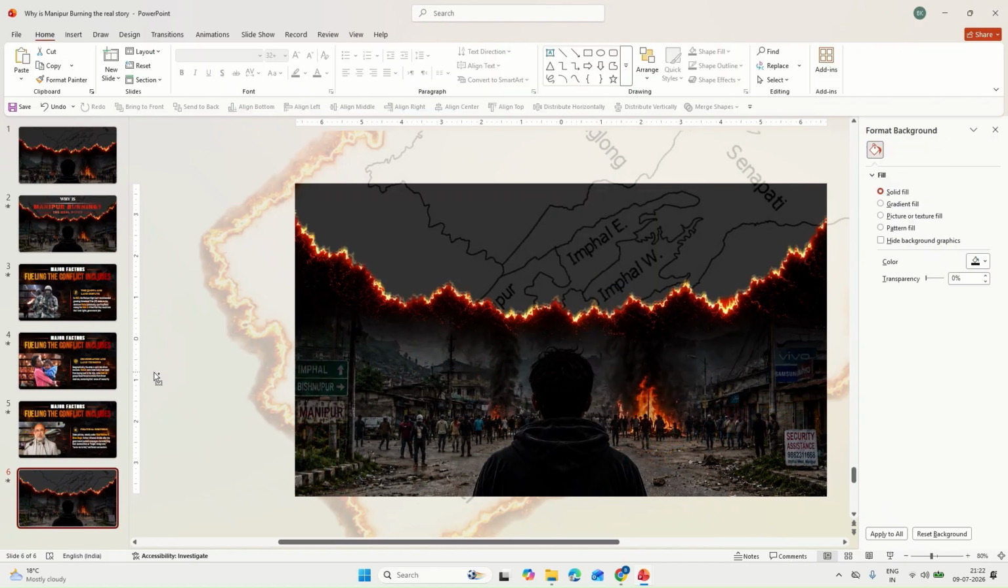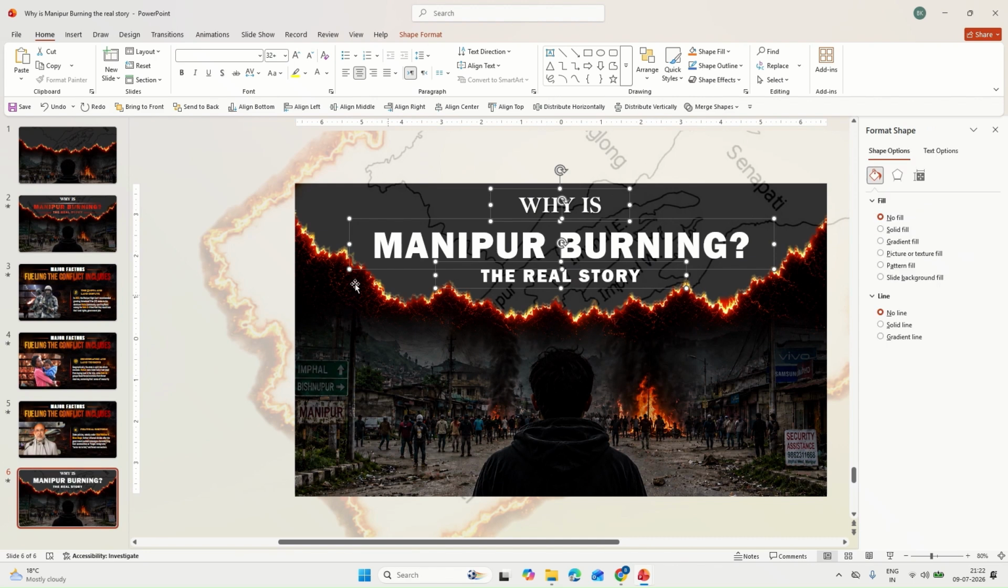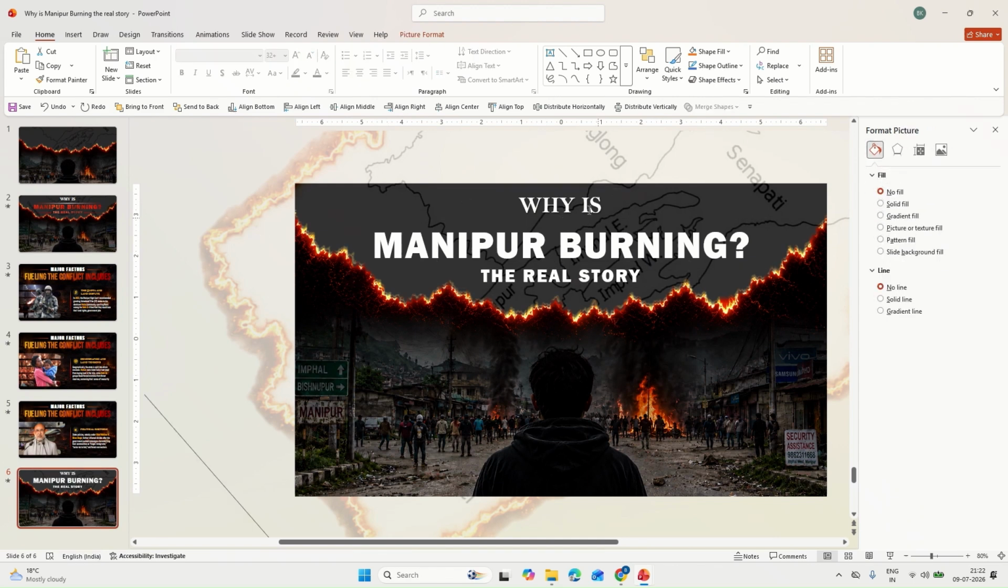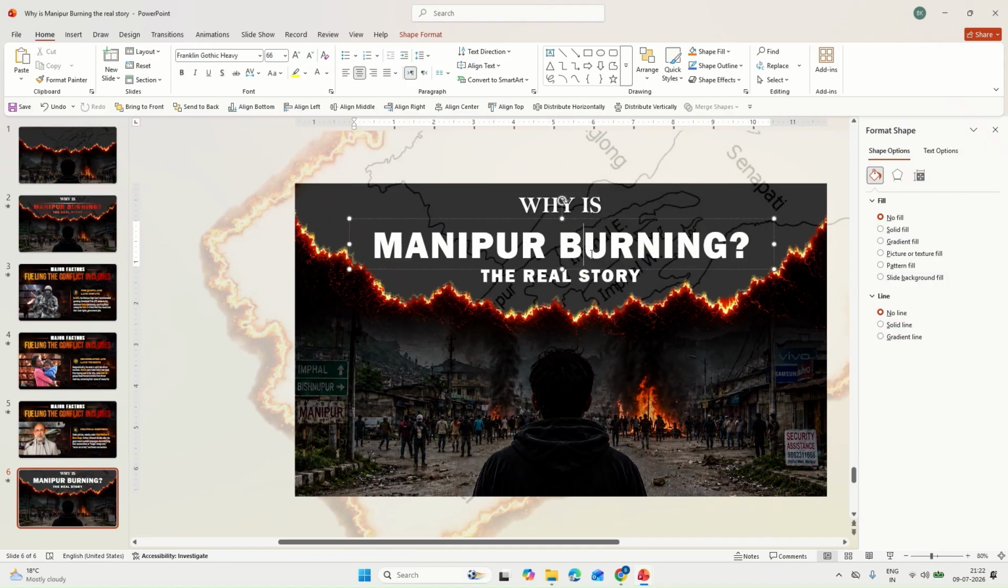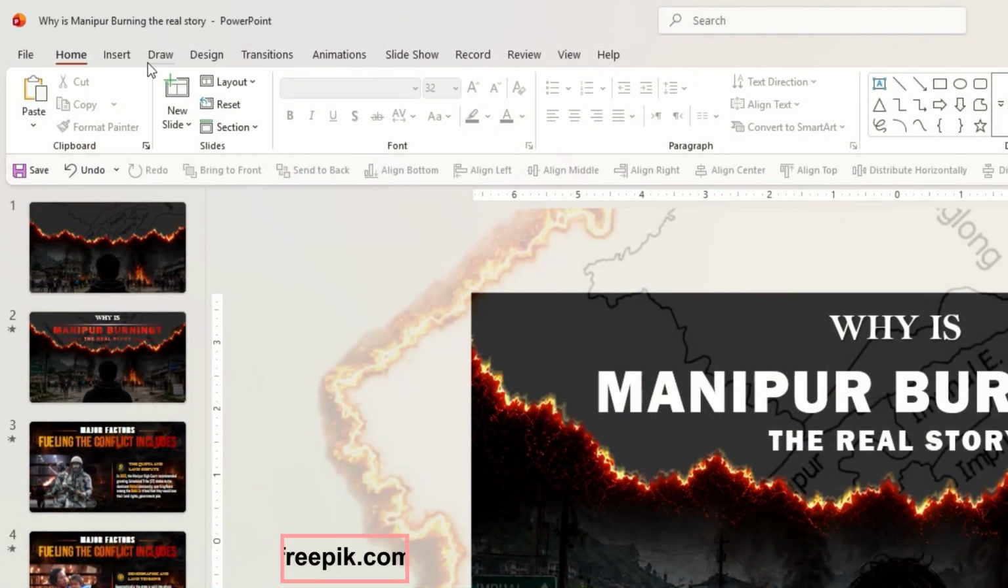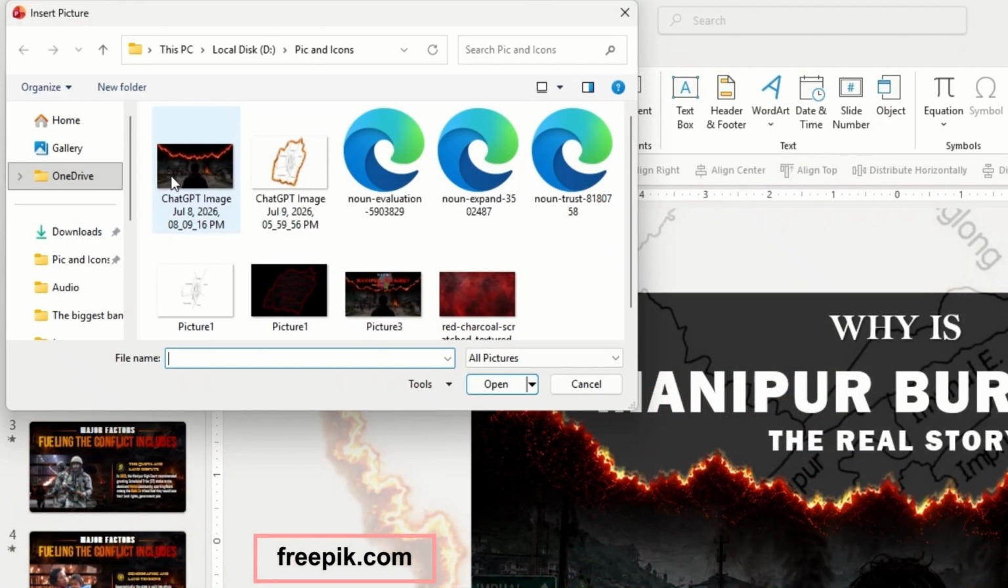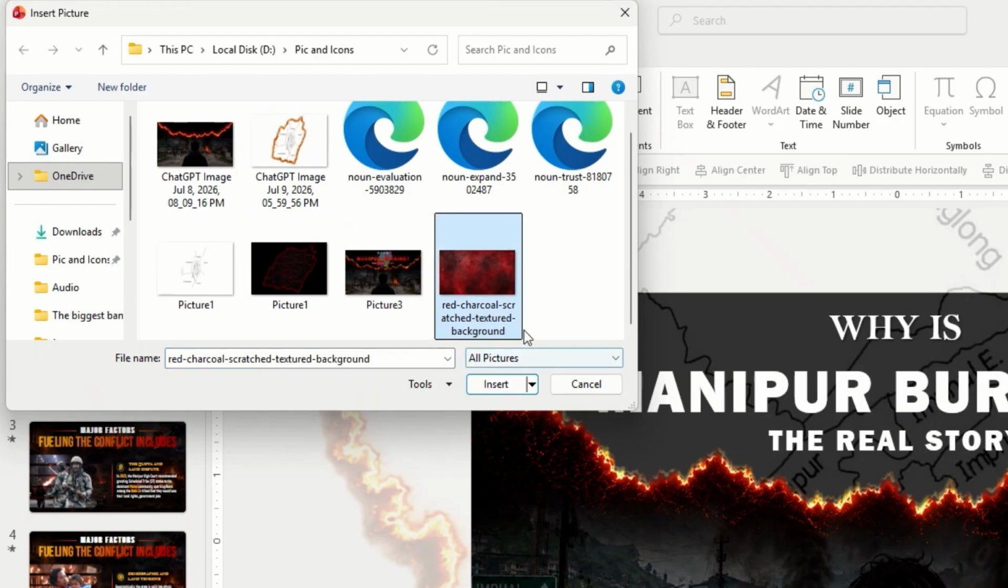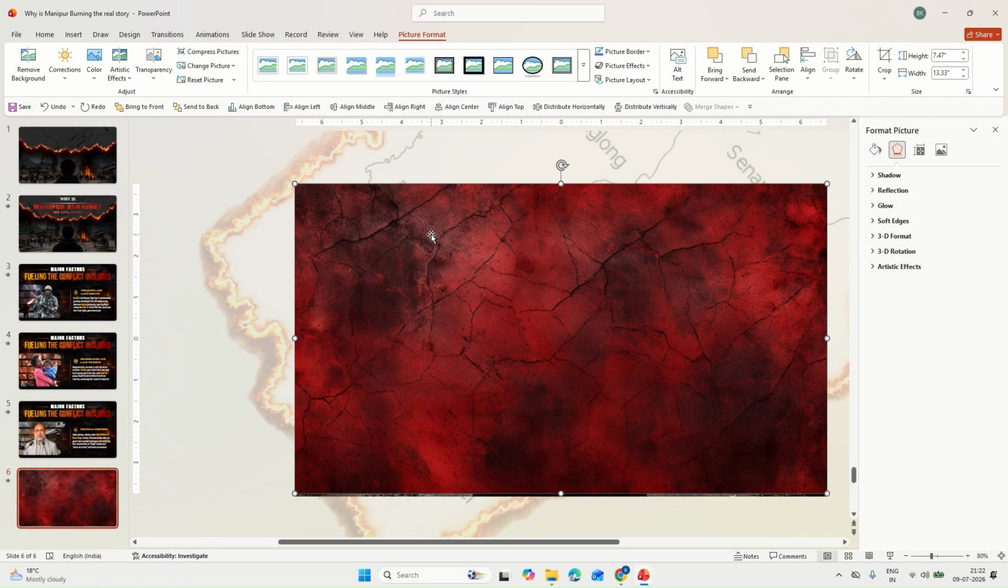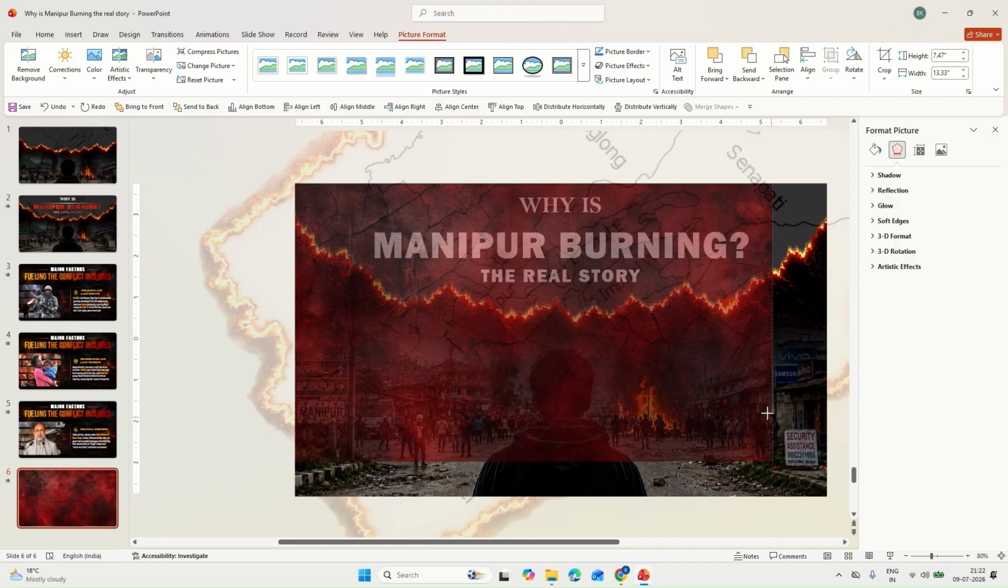I'm going to insert content on the slide now. I'm going to place them on the slide like this. These are the fonts and sizes I'm using for this text. Now I'm going to insert another image. You can get this image from FreePic. I'm going to place this image on the slide like this.